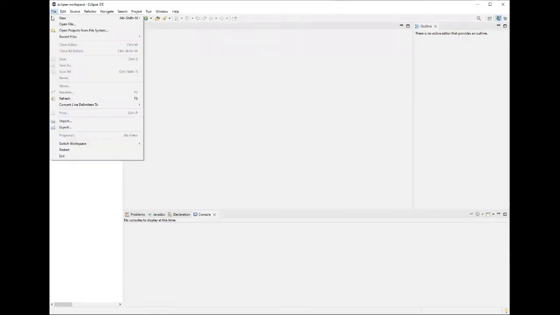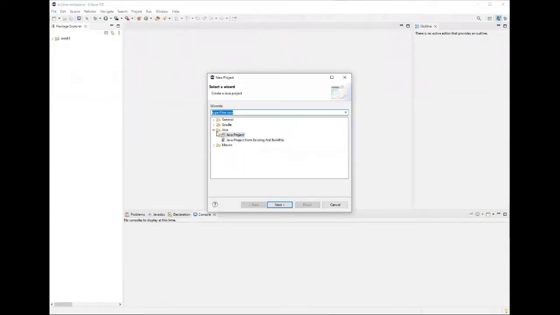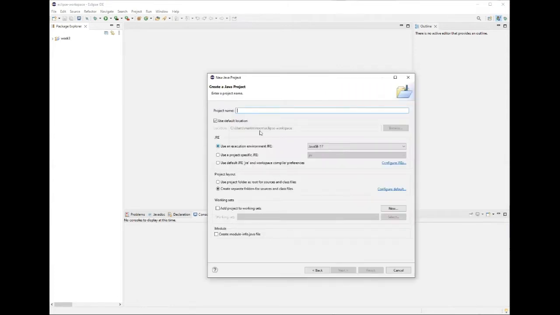The first thing you're going to want to do, however, is click on New. You probably only see the word project in there, so go ahead and click on that. And then expand Java. And we're going to select a Java project because that's what we'll be working in for this class. Okay, click Next.